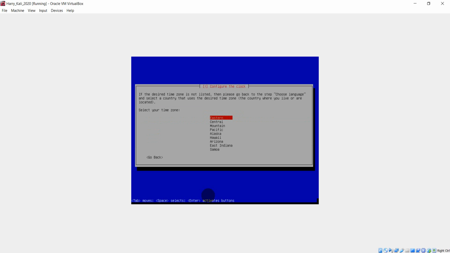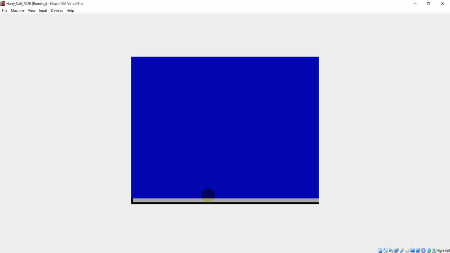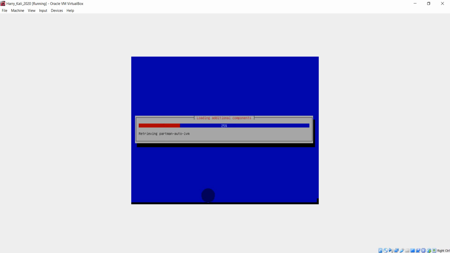Okay, configure the clock. If the desired time zone is not listed, then please go back to the step, choose language, and then a country that uses the desired time zone, the country where you live or are located. Just select your time zone. Okay, I'm going to select Eastern, Central, Mountain, Pacific, Alaska, Hawaii. Okay, I'm going to select central. Choose the time zone according to your need, wherever you are.